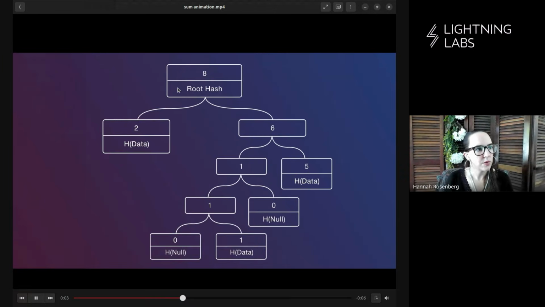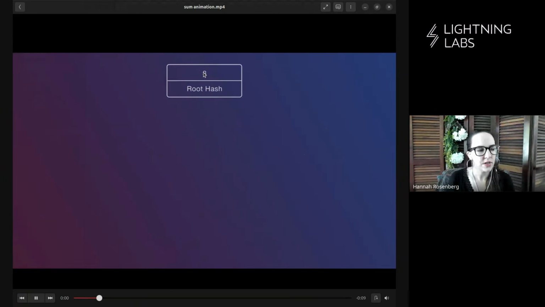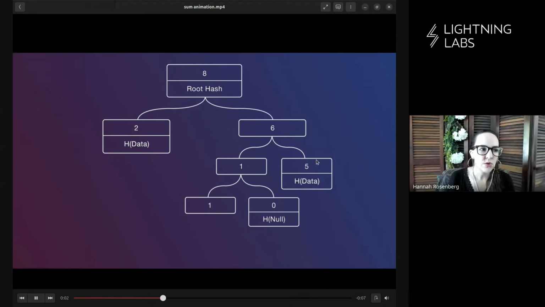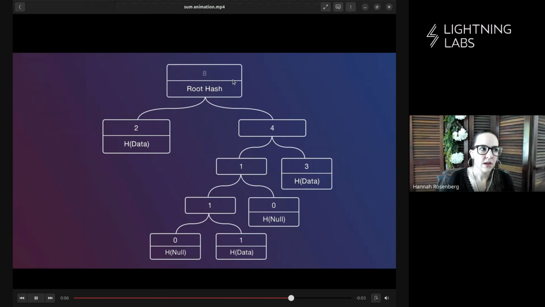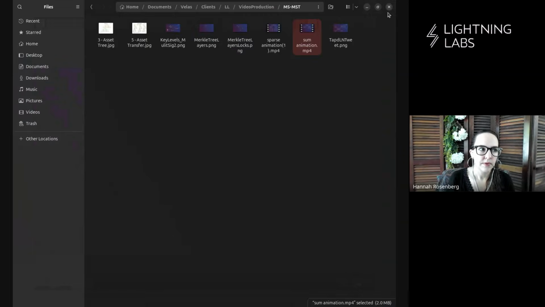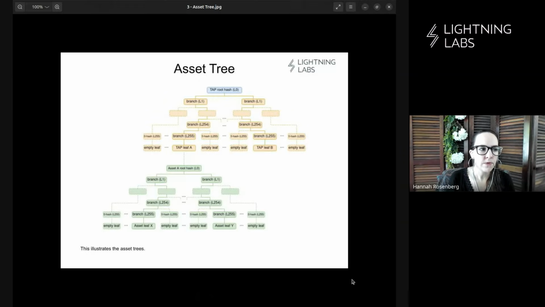So we can see the value at the root hash. If this value changes here, that changes all the way up to the top. Let's look at that one more time. When the value of this leaf changes, that's going to wind up getting reflected all the way up at the top. Cool.